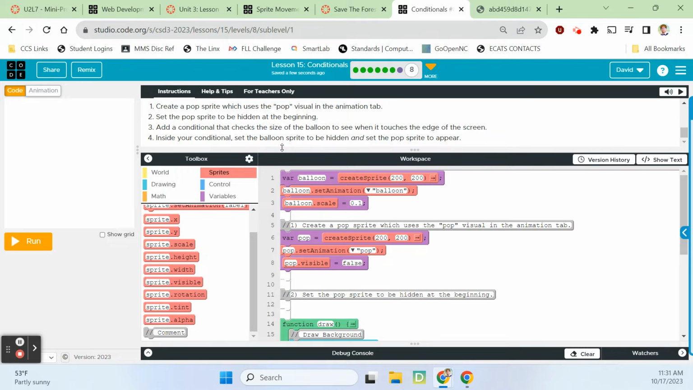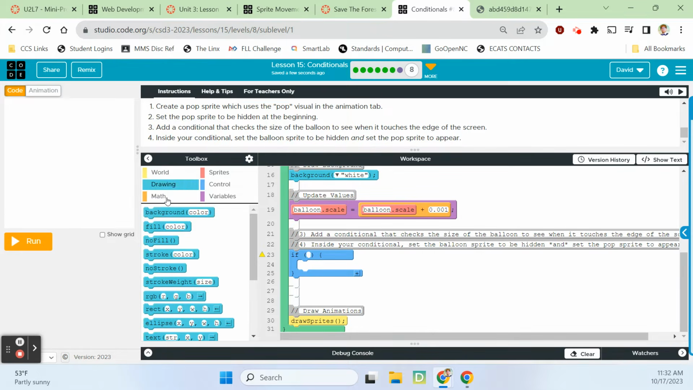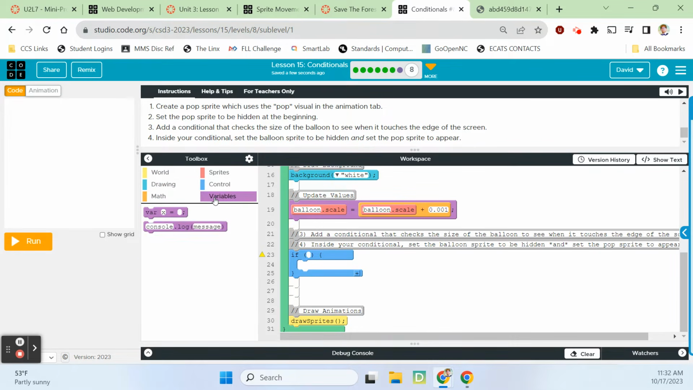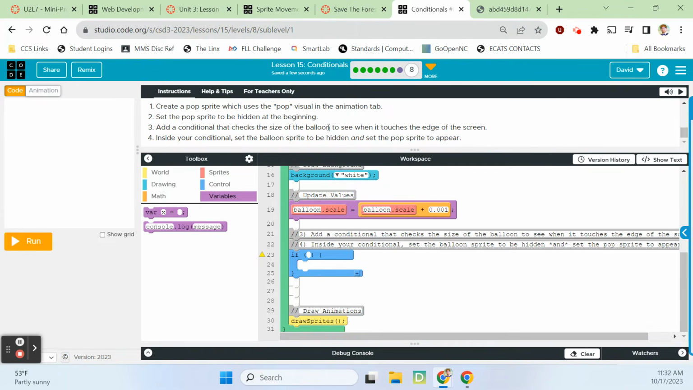Okay, add a conditional that checks the size of the balloon to see when it touches the edge of the screen. So we're going to check on the balloon's scale. World, no. Drawing, no. Math, maybe. Variables, here we go. Console log. We're adding the conditional that checks the size of the balloon to see when it touches the edge of the screen. Oh, okay. All right.